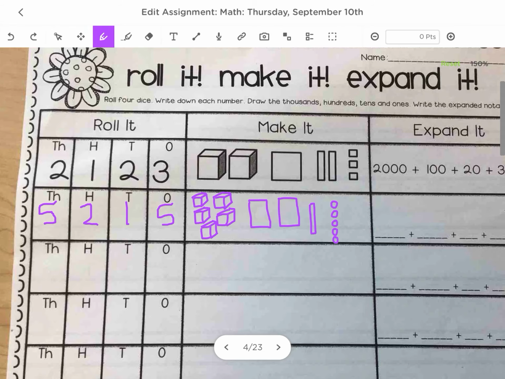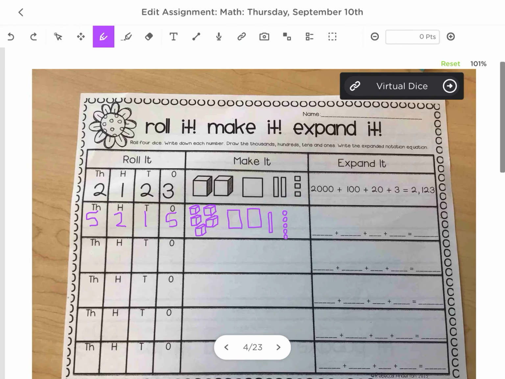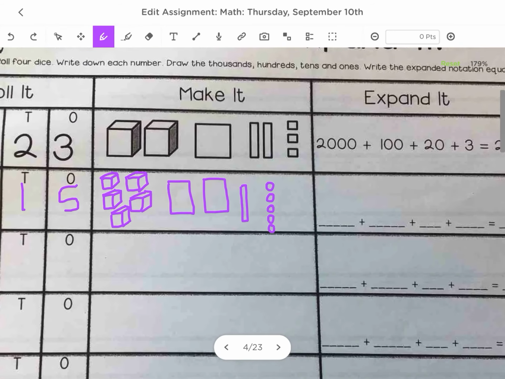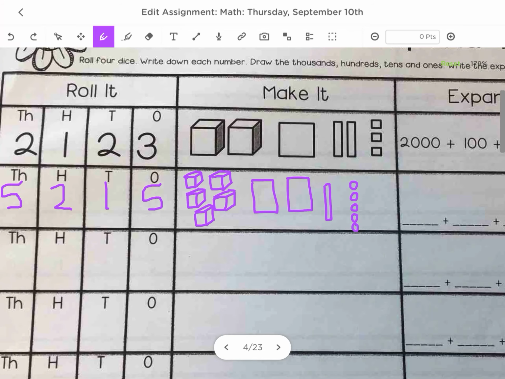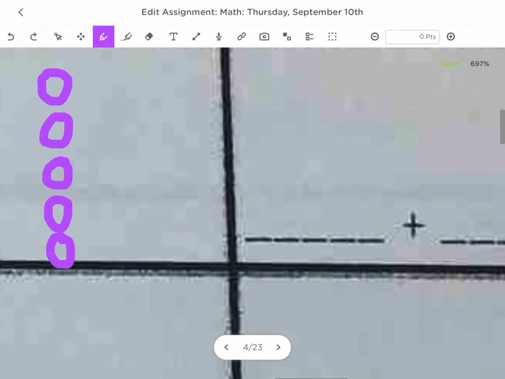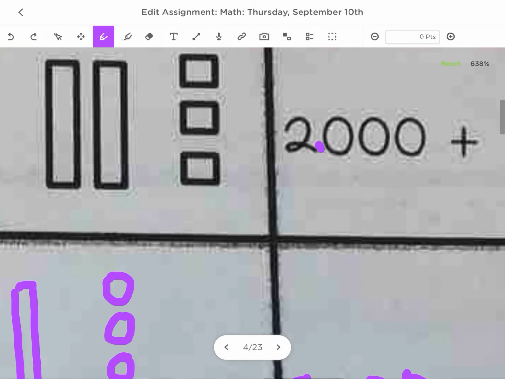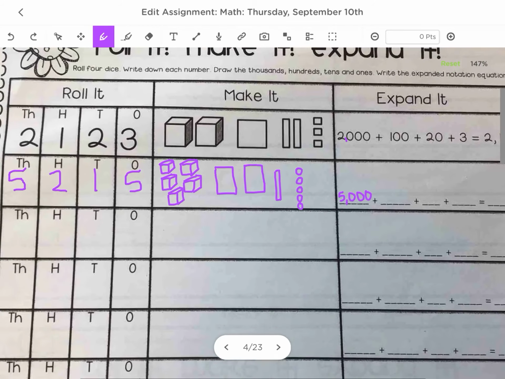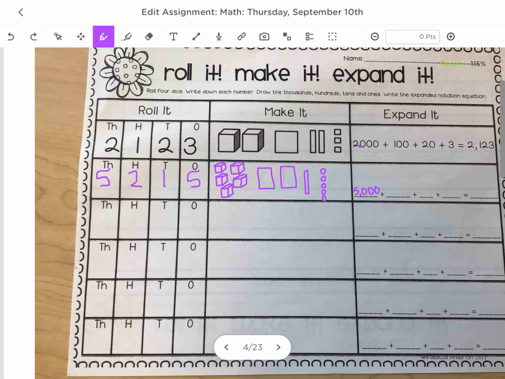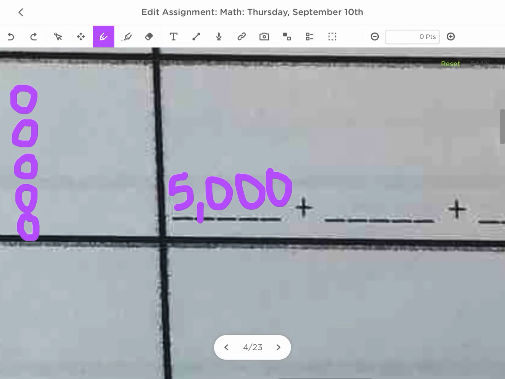Now I need to expand it. Remember, expanded form shows the value of each digit. So I'm going to start in my thousands place. There is 5 in my thousands place. So I'm going to zoom in, write 5,000. Now I notice up here that they forgot to put their comma, so I'm going to go ahead and fix that. Remember to have a comma after your thousands place. Now we're in our hundreds place, and I have 200 in my hundreds place. 200.